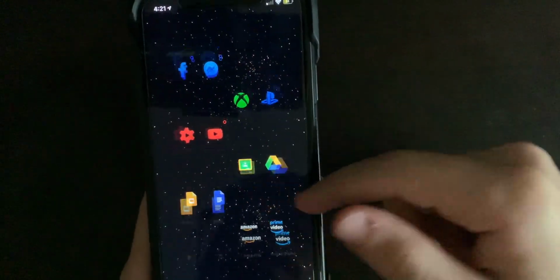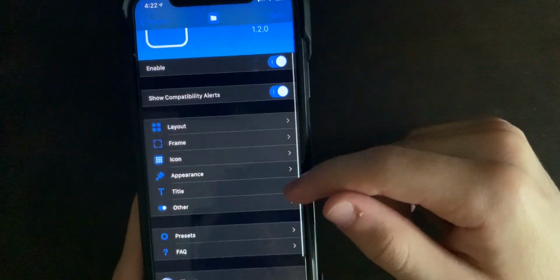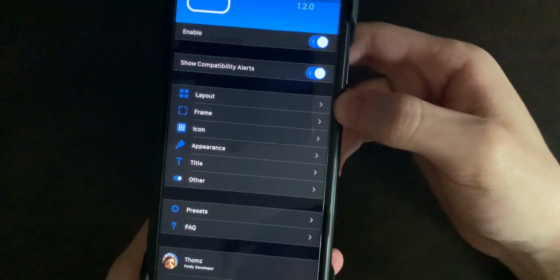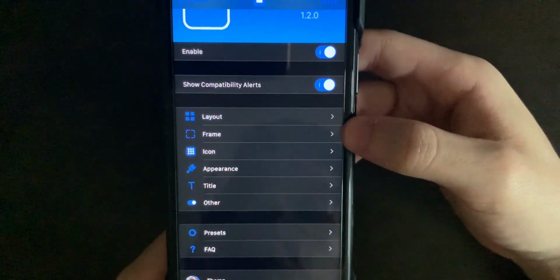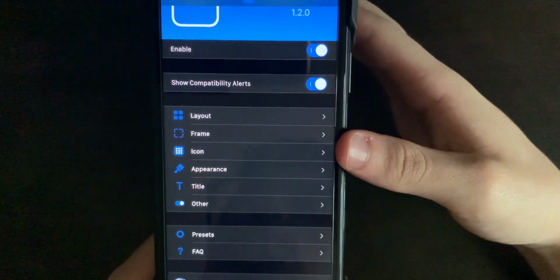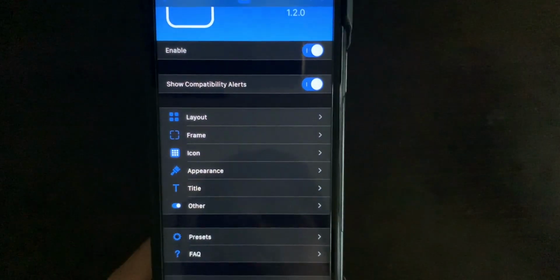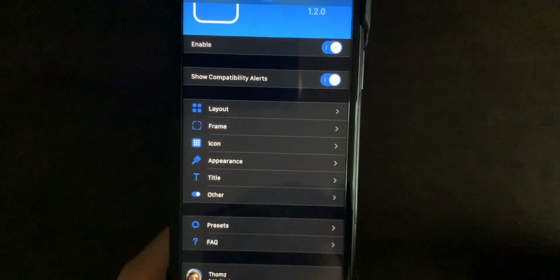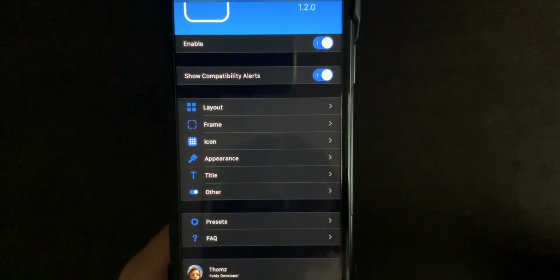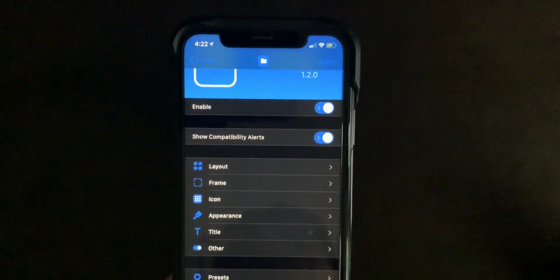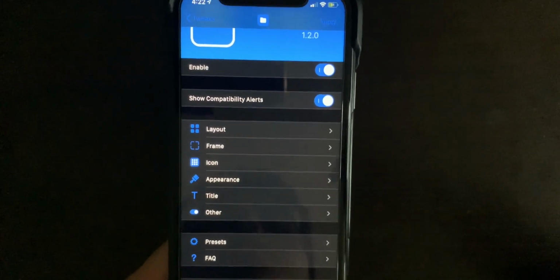It's completely hidden, and that you could change with the tweak Folded here. You could change the layout of the icons, which I did, the frame, the icon itself, which I did, the appearance, the title, and a whole ton of variety of things, which I can't go over in this video. But if you want to change up your folders, then this is definitely the tweak to do it.